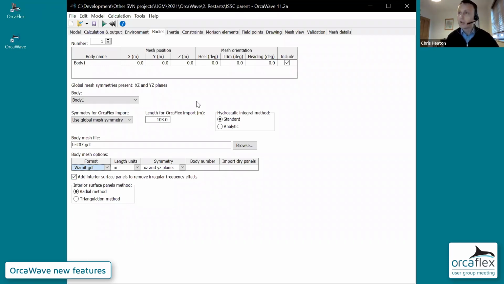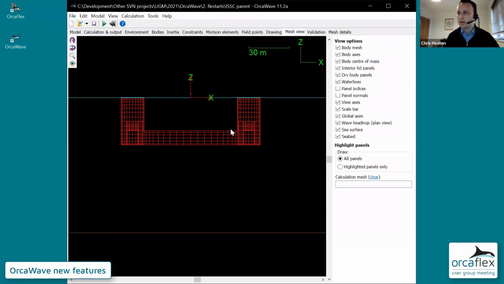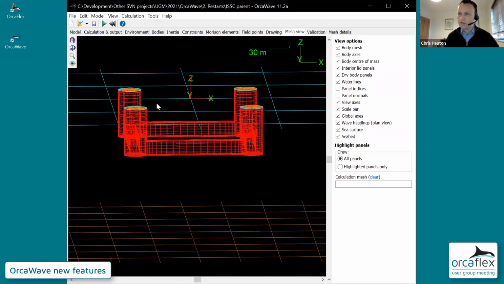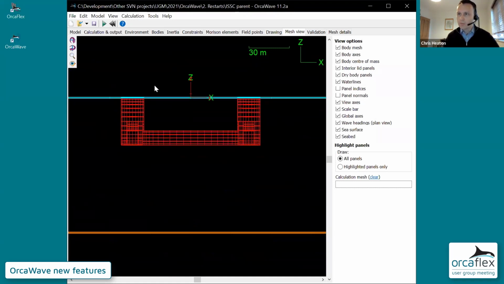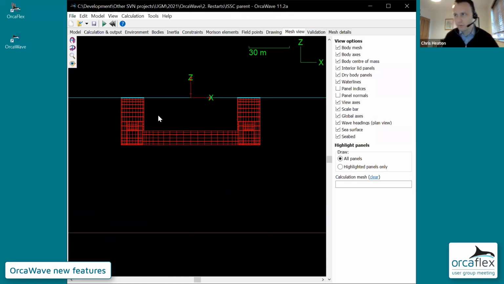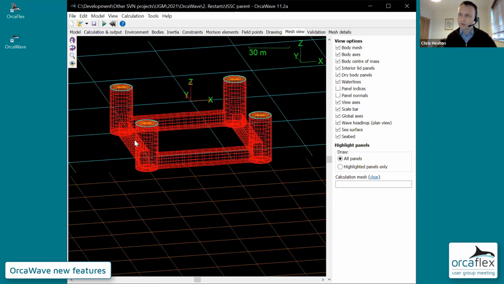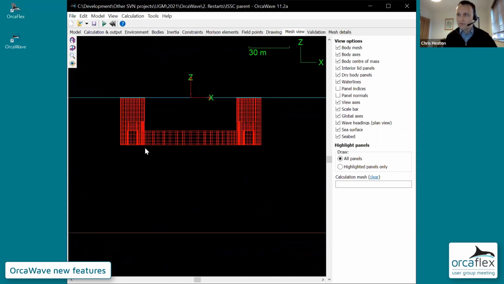toy problems. So what I've got here, let me show you the mesh view, is an OrcaWave model for a tension leg platform. And what I'm proposing to do is use restarts to experiment with different models of the mooring system. In practice, this structure is tethered to the seabed with a tether at each corner of the structure, and I want to experiment with different ways of representing those moorings in OrcaWave.